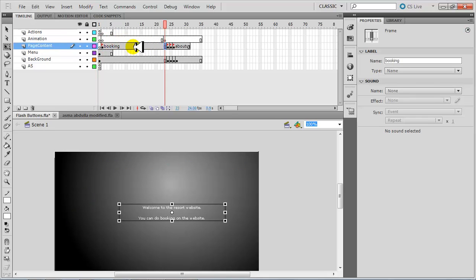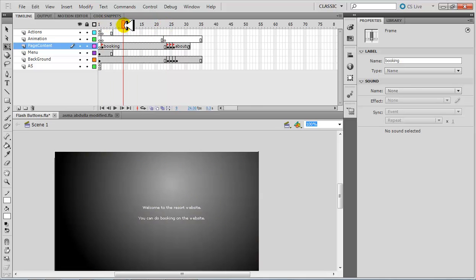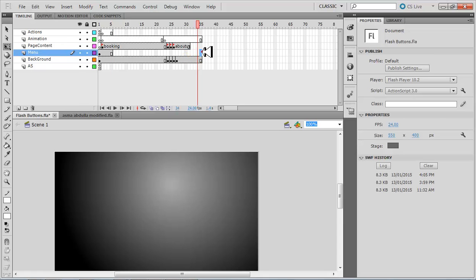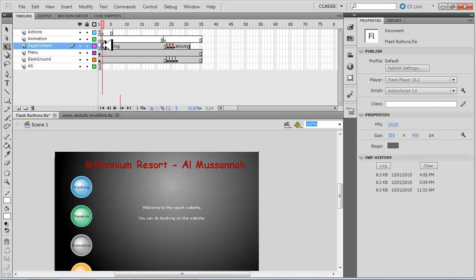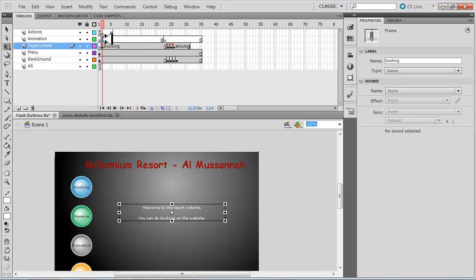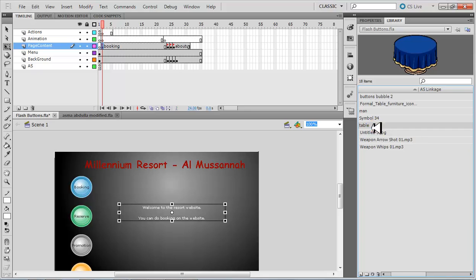Where is the animation? I'm going to add it now because I've not added it yet. Also, I'll increase the timeline of my menu so it is seen throughout the life cycle of this. So the animation starts here on this layer, and it ends over here. So what is the animation? I will place the image of that table from the library. This table, I'll place it over here.